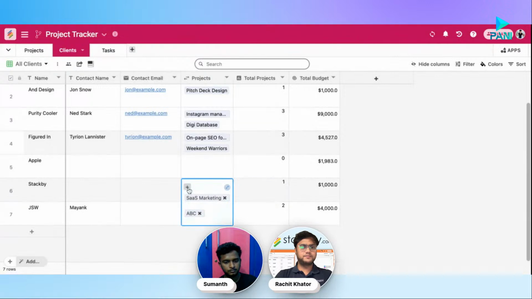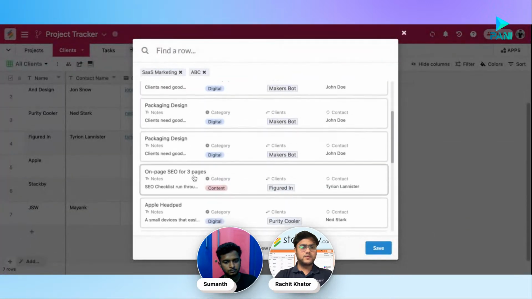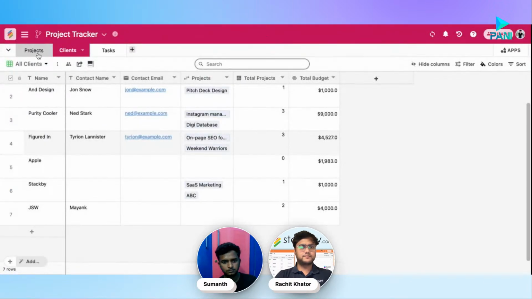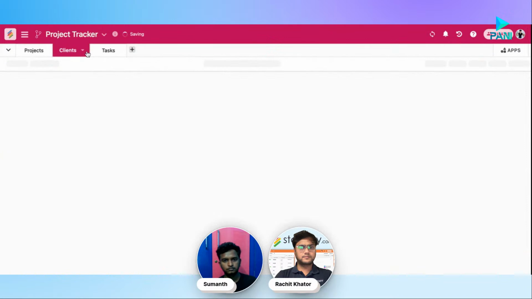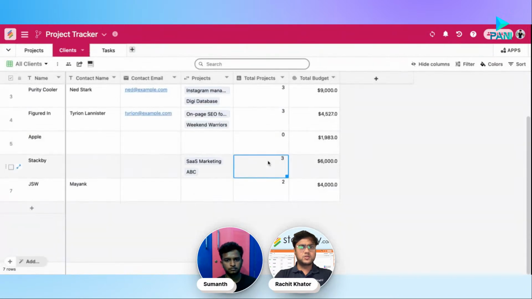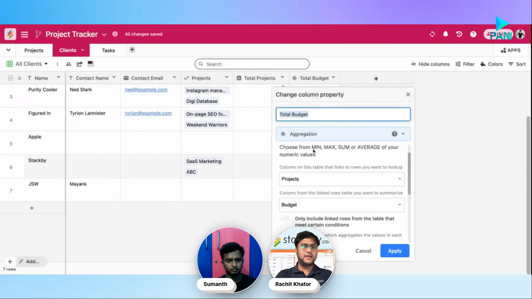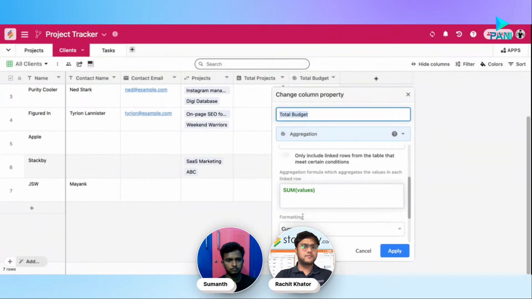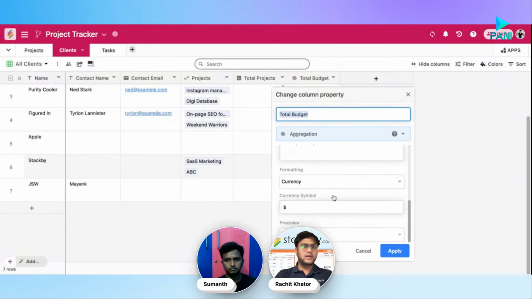Let me add, let's just say one more, like an Apple headband. Yeah. So you will see that total projects is 3 and the total budget is 6,000. So what I've done is I've created an aggregation of all the projects linked to that particular client and what is the total budget of it. And I've created a sum of it and showed it in a currency format.